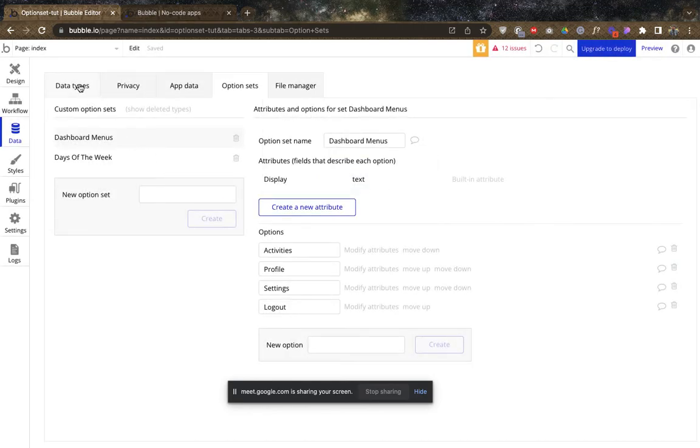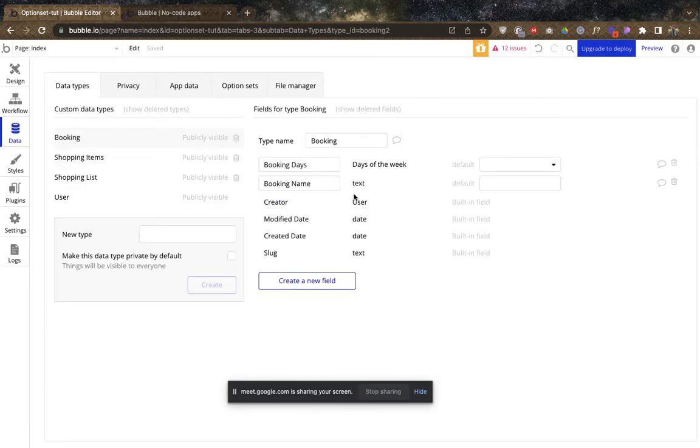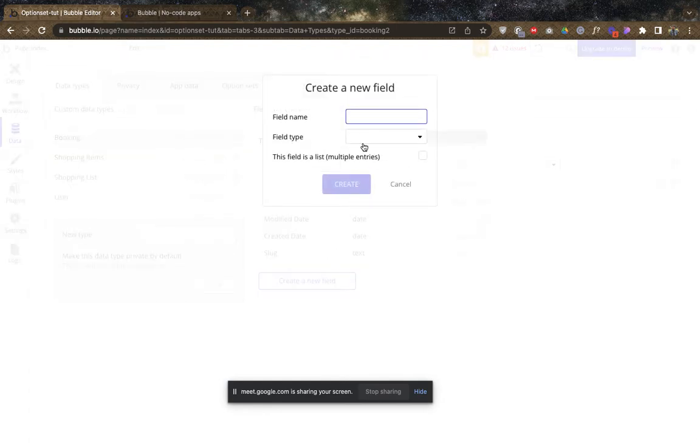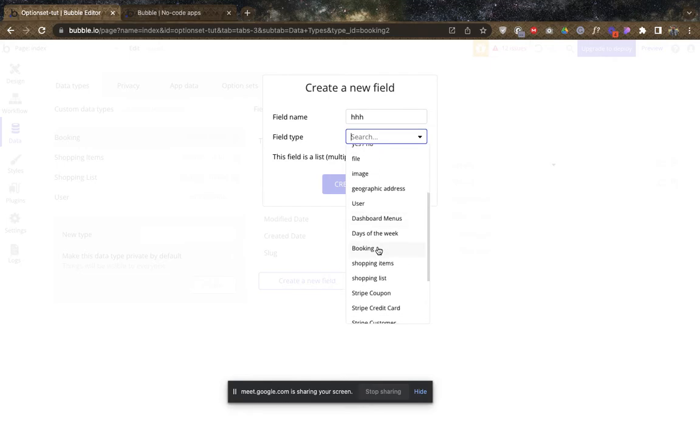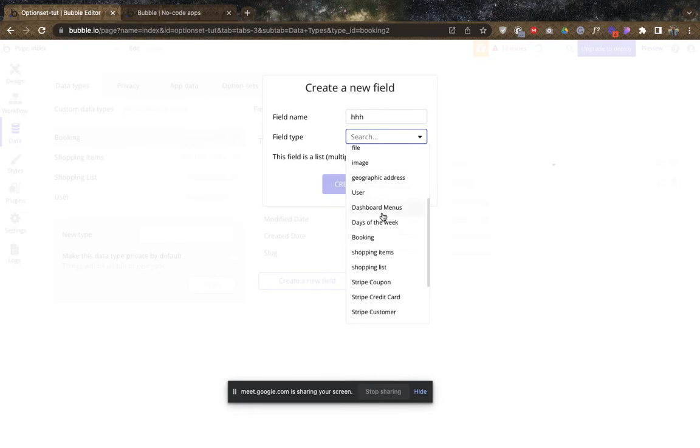So now I have data types. Inside data types, I can create a new field, call it whatever, and inside there I can see all my data types and all my option sets that I can nest into it. And the reason why we cannot add it is because option sets are not dynamic data. They are static data that will just be there. But if we nest a data type into it, our data type is dynamic. It's going to be getting data, it's going to be changing. So that cannot work for our option set.